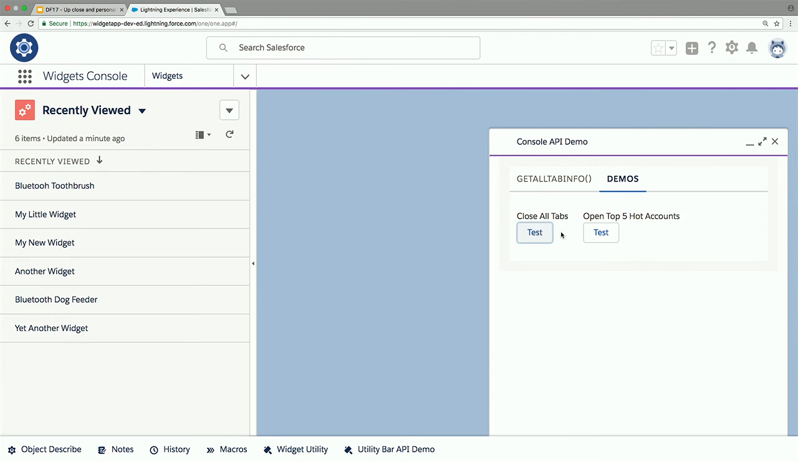Now, here's an interesting one. There exists a flag on the account object that determines whether it's a hot account, I think.